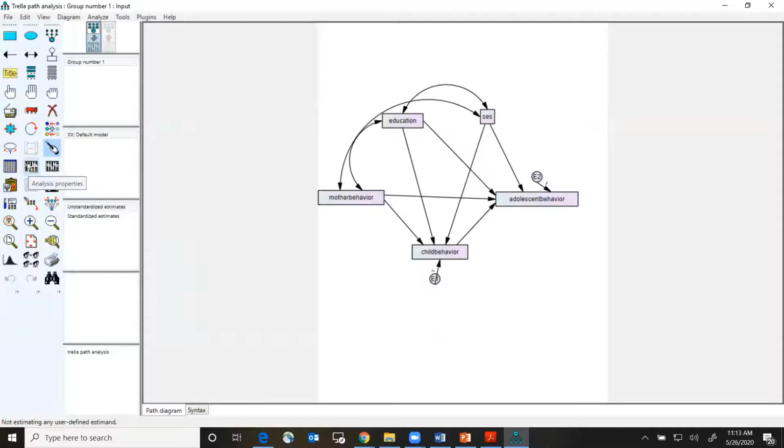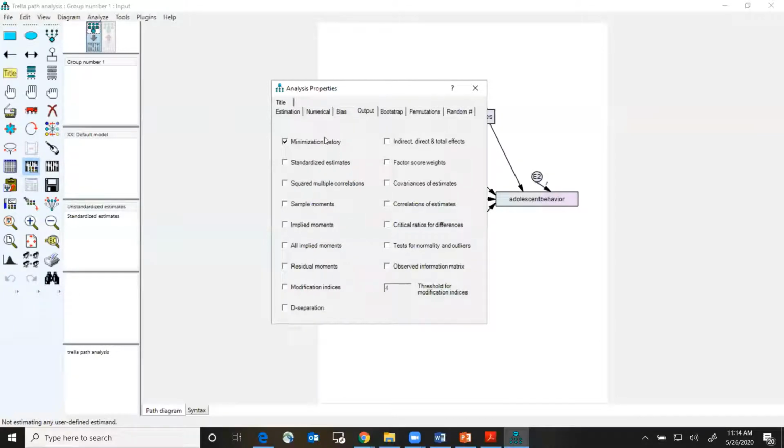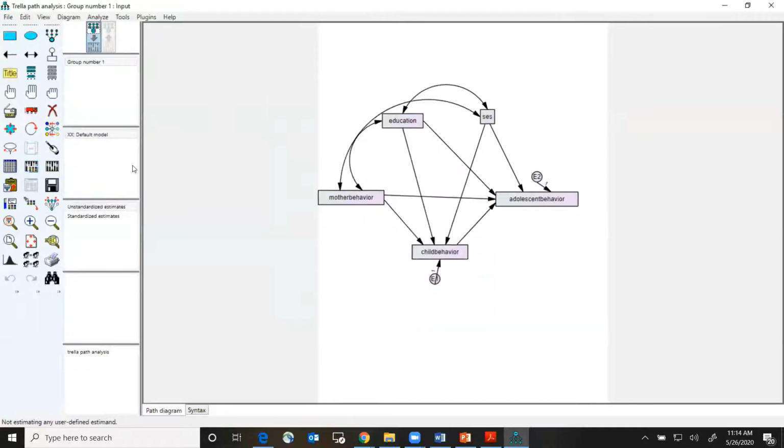And I'll ask for analysis properties before I run, which is this. I'll fit this with maximum likelihood, which is the most common estimator for structural equation modeling with continuous variables. It's asymptotically unbiased, it's efficient, and it requires a smaller sample size than all the other ones here. And then for output, I want the standardized estimates as well. Close this, save again, then I can click calculate estimates.